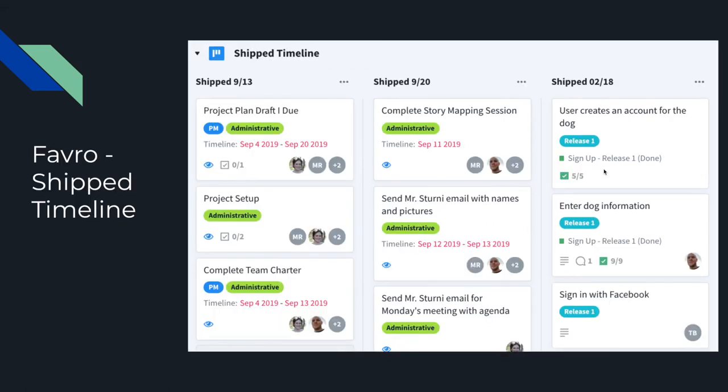Finally, we have our shipped timeline, so you can see that during the week of 9/13, this is an example of some of the cards that were shipped. 9/20, we had shipped some of these cards as well, and then shipped on February 18th as well as some of these cards.